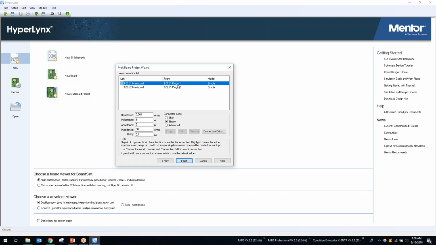Next, we have to define what these connectors look like. We have 3 different ways that we can model a connector in this multi-board project. First, if I want, I can do a short, essentially shorting these 2 boards together, an ideal simulation, where we just see how the signal propagates from the main board to that plugin board. If I'd like, I can do a simple RLC model. This can be easy if we don't want to go out and get the connector model, we can really quickly use this.